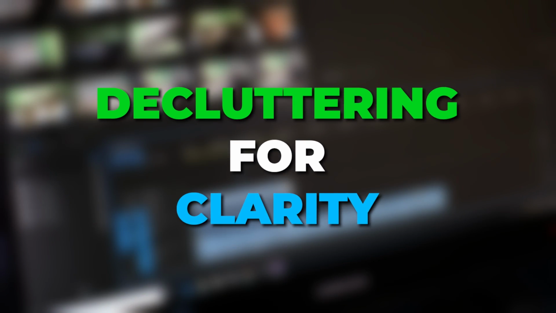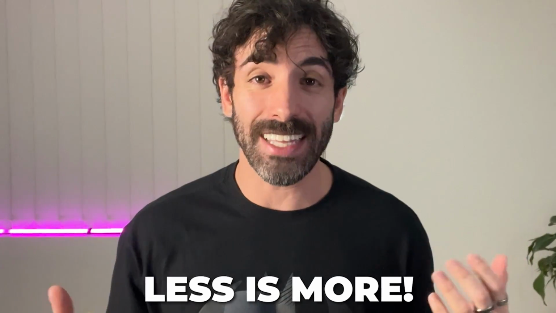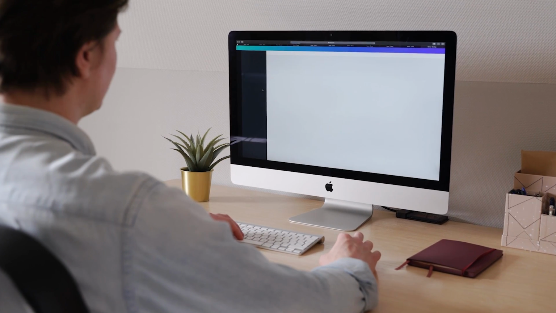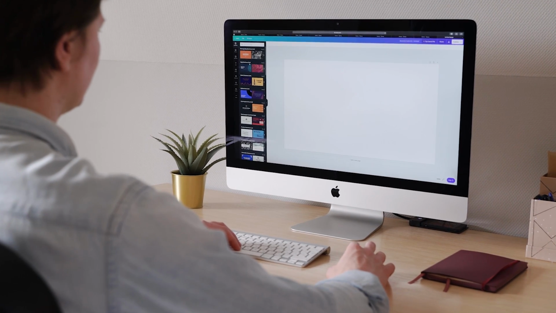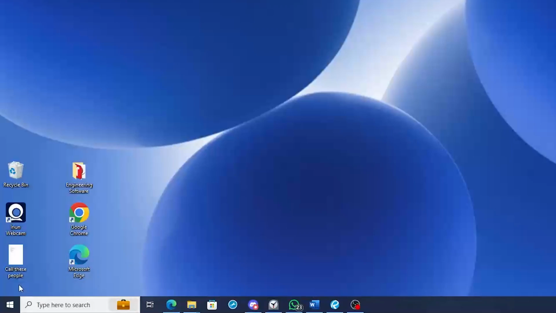Trick number 6, decluttering for clarity. Decluttering is a powerful approach to enhance clarity and productivity. Instead of loading up on productivity apps, embrace the idea that less is more. Begin by organizing your digital environment. Maintain a clean desktop on your computer, phone, and iPad. Take a look at my desktop. I only keep the essentials.